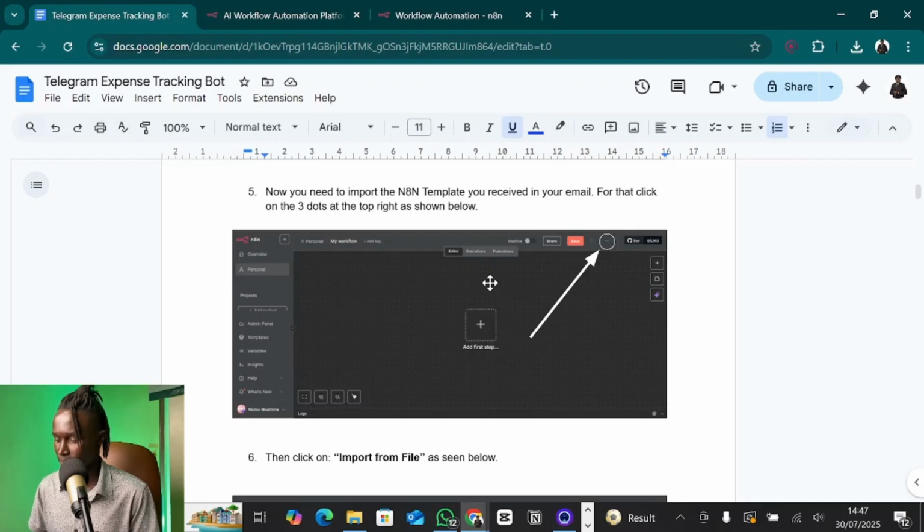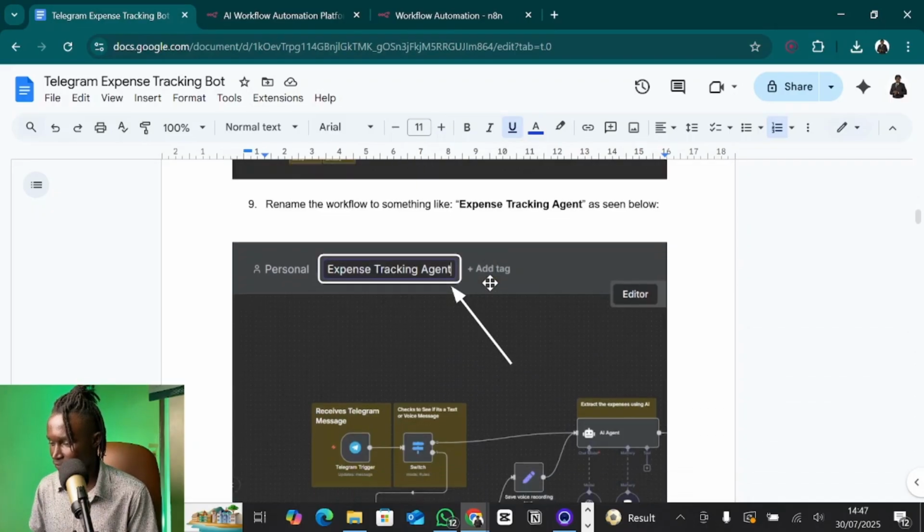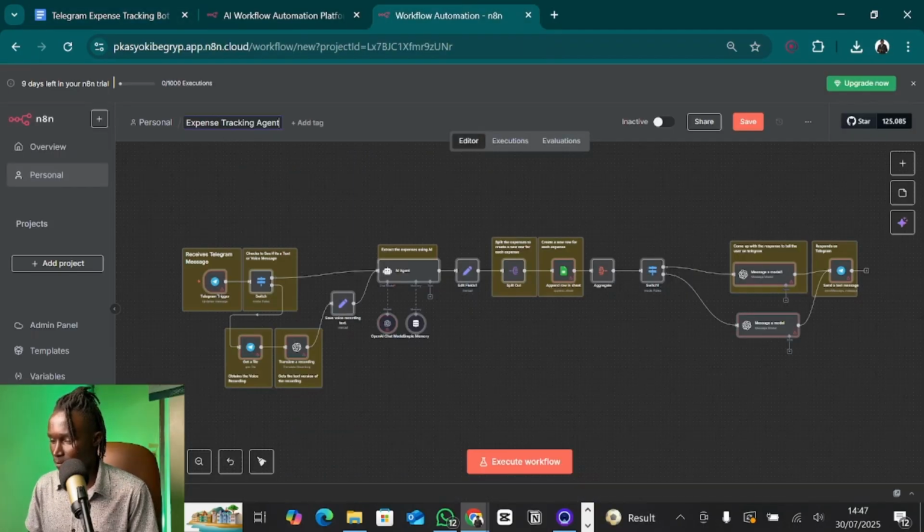So let's go back. So once you import the template itself, let's rename the workflow. So for example, mine, I'll name it Expense Tracking Agent. So for that, I'll come here, paste it in there.